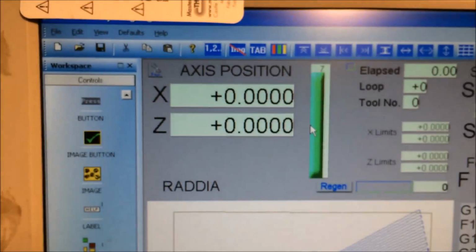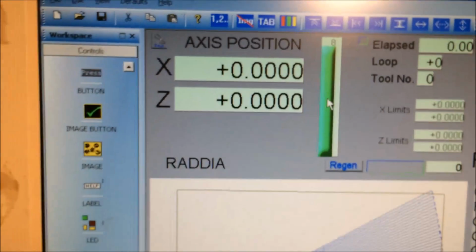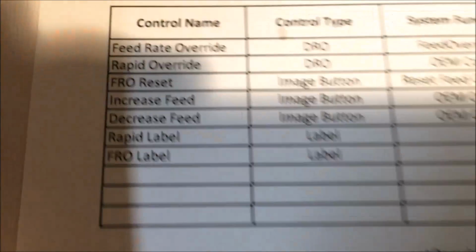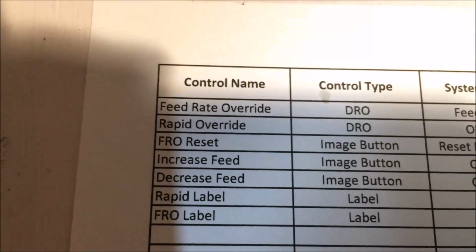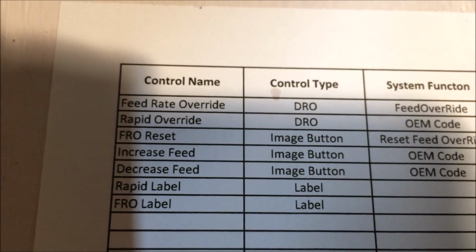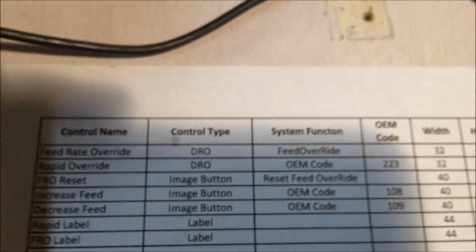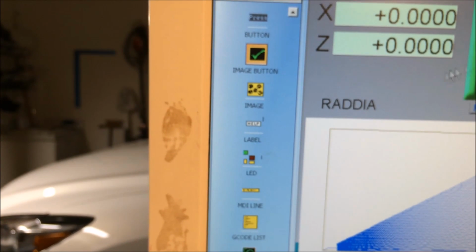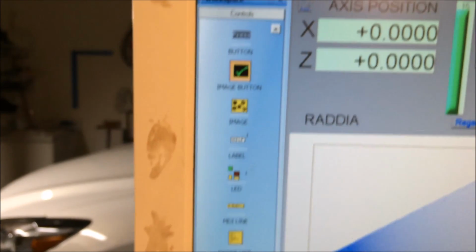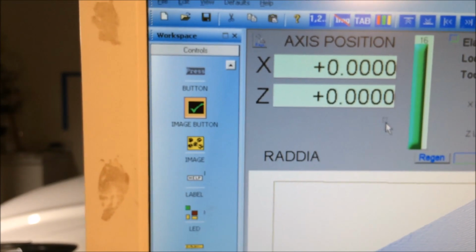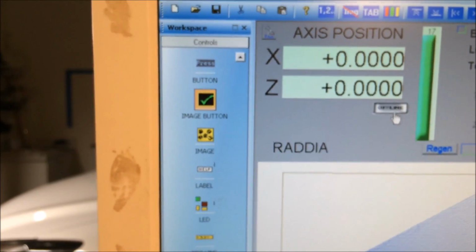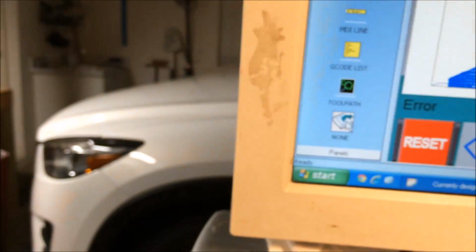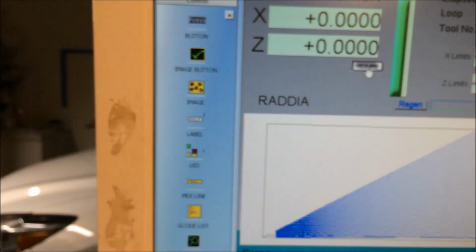All right, so there's a slider bar. The next one I'm going to do, we did feed rate override. I'll do the feed rate FRO reset image button. So you want to click on image button, and I'm just going to draw it right here. That's where I want it. And I want to go pick none because I don't want any more things.